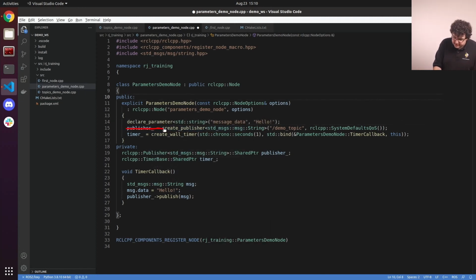We're calling the function declare parameter. We have to tell it the type of the parameter that we're going to use, in this case, a standard string. We give that parameter a name, here we're calling it message data, and then we give it a default value, which we'll just set to our hello text.